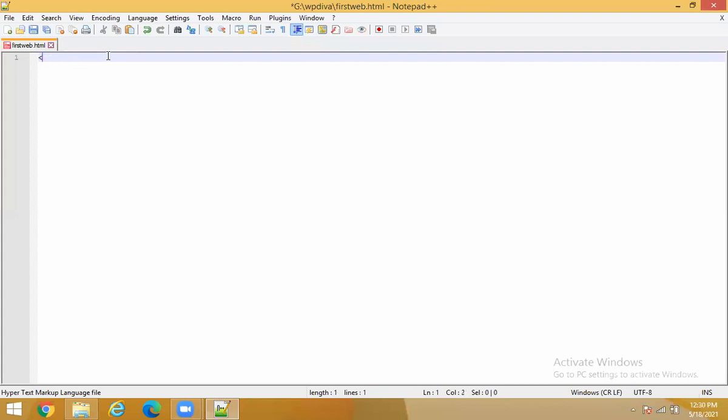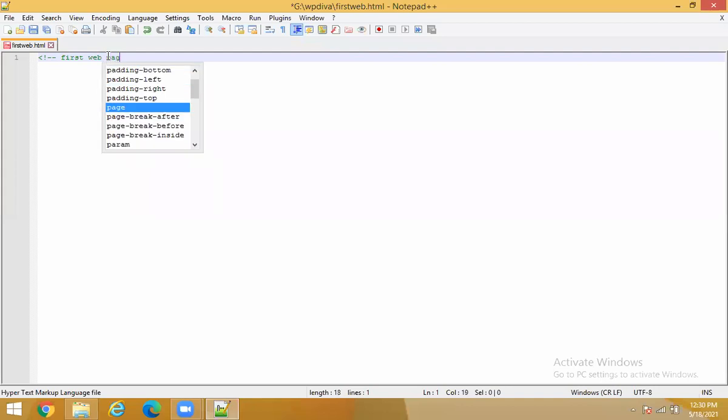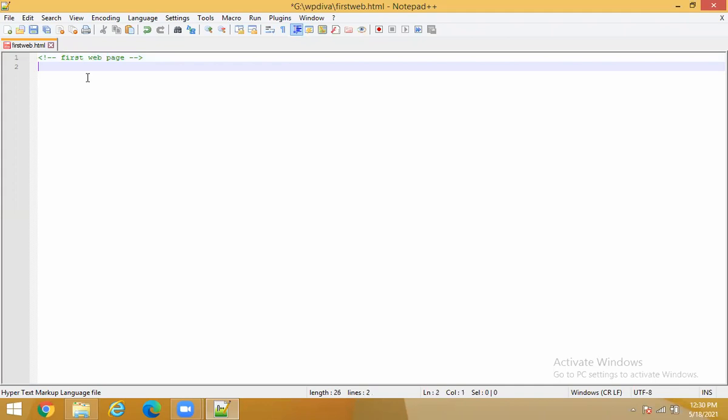I will use the less than symbol, an exclamation mark and 2 dashes, or you can say 2 minus symbols. Then I will type the first web page, and then I will use these 2 dashes and close this tag. So what is this called, guys? This line is called a comment line. How do you write a comment? You use a less than symbol, exclamation, minus, and then it becomes a comment.